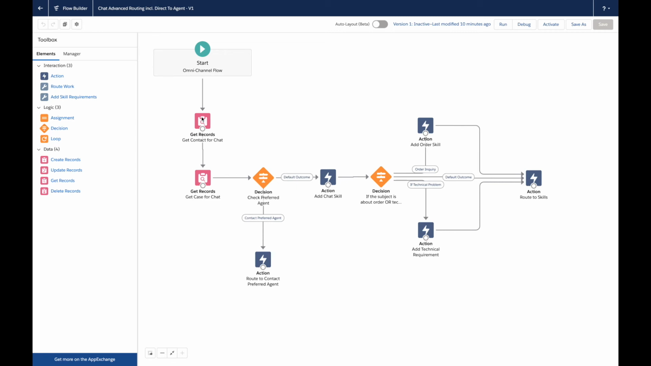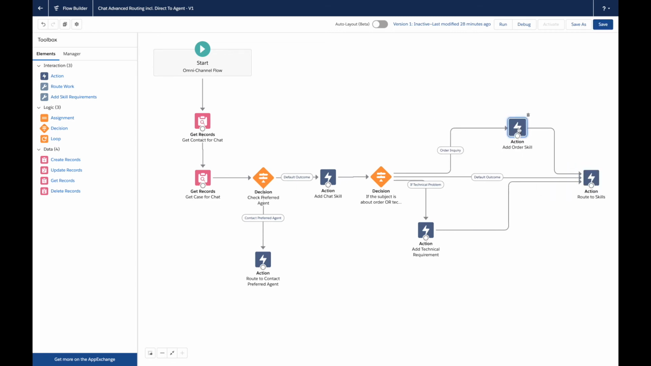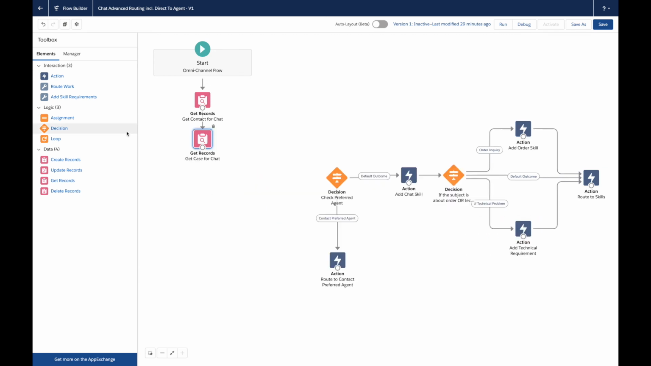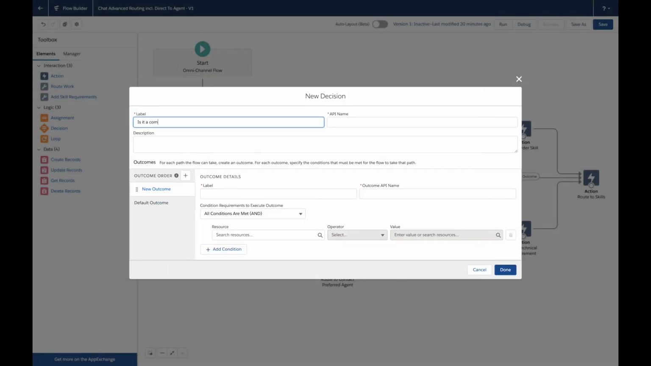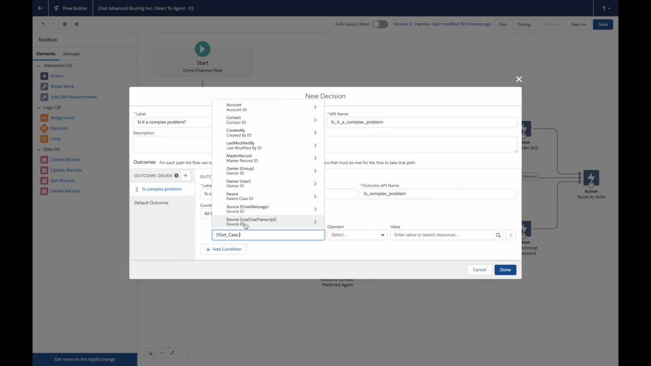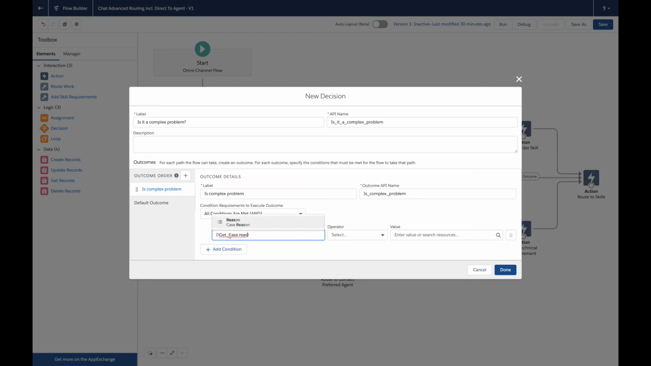There's a final scenario that I would like to show you. Let me actually do a little bit of housekeeping here so that you can look at this a little bit better. Let's say that if this is about a complex problem, like for example, a complex functionality, then you would want to update the case to the most critical priority. Let's add a decision here. Is it a complex problem? Is complex problem. We're going to grab this from the chat and we're going to target the reason complex functionality.